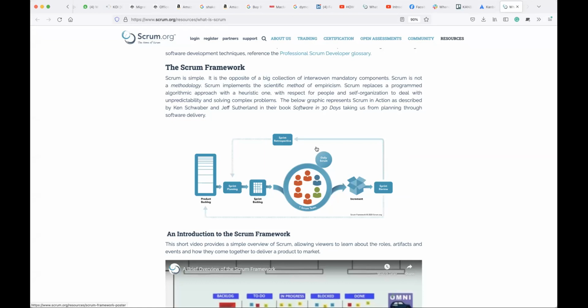And there's a daily Scrum meeting, which is a daily meeting where people stand up and say, what have we done yesterday? What are we doing now? And what blockages do we have that we need to solve to be able to progress towards doing our work?